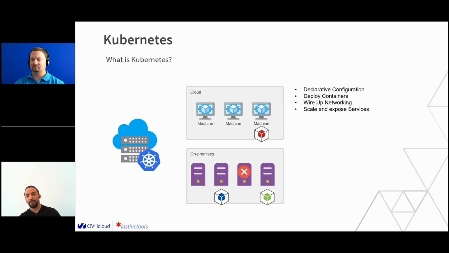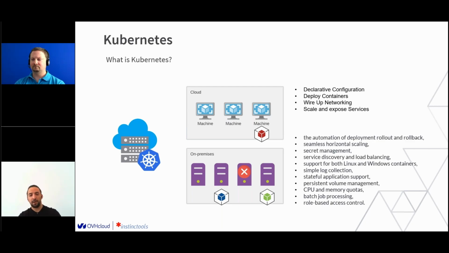Multiple clusters can also join up with each other to form a federation. This feature is primarily for redundancy, such that if one cluster dies, containers will automatically move to another cluster. The following features also contribute to making Kubernetes a top choice for orchestrating containers or containerized applications: the automation of deployment, rollout, and rollback, seamless horizontal scaling, secret management, service discovery, and load balancing, support for both Linux and Windows containers, which is a huge bonus.